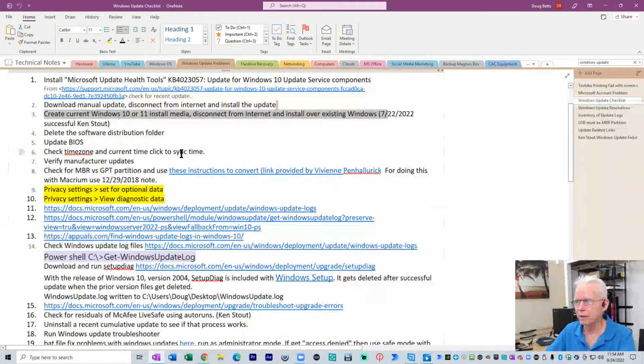So then here's other things. Create current Windows 10 or 11 install media, disconnect from the internet, and install over the existing Windows. Oh, yeah, so that was installing Windows on top of the existing Windows. And I guess we did that successfully with Ken Stout.